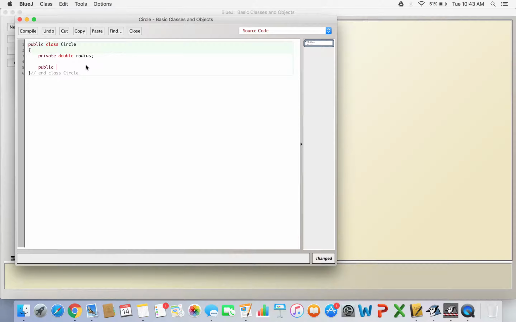Constructors always have the same name as the class, and this one's going to be a no argument constructor, or a zero argument constructor. You can say no; I like to say zero. So what this does is nothing. Usually you initialize all the instance variables, like radius. This is a double, so I can say 0.0. And this is my zero argument constructor.